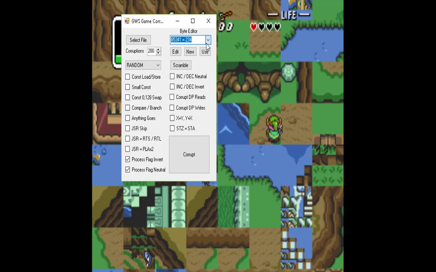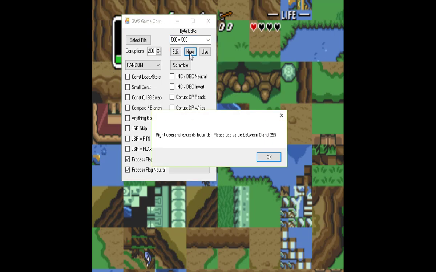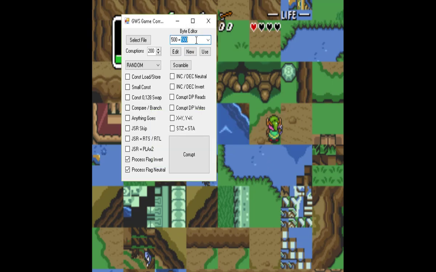But anyhow, what else can you do with this? Well, you can edit. Another thing you can do is go 500 equals 500, and then you create new. And actually, no, I can't do that. So there's an example of an error. The right-hand operand has to be between 0 and 255, because if you make it any higher than 255, then it's not a byte, it's something else. So we'll go 500 is equal to 200.